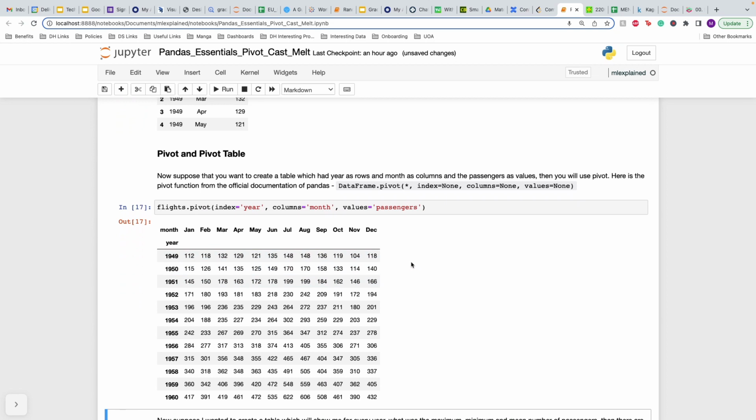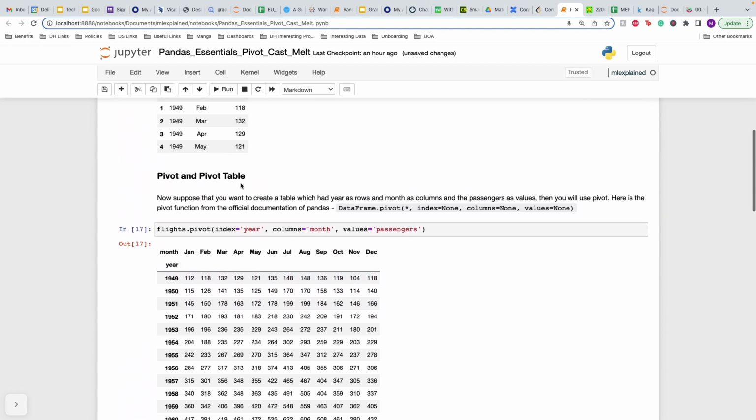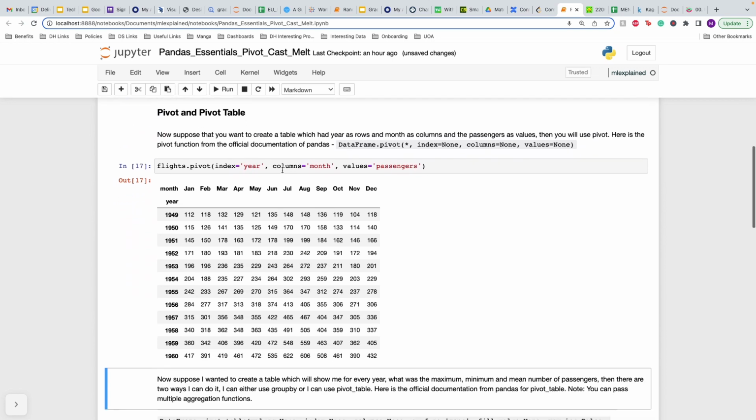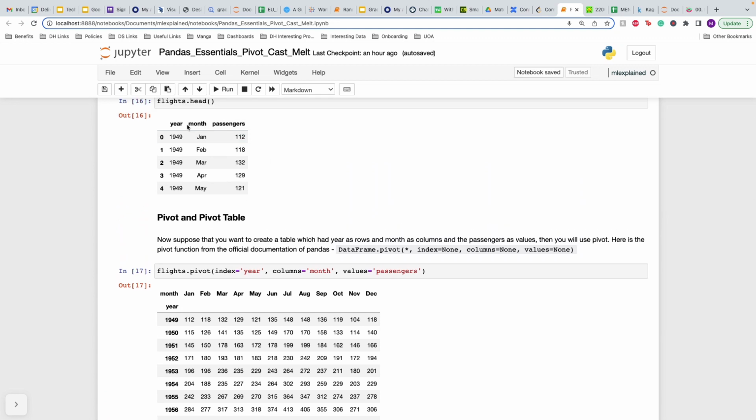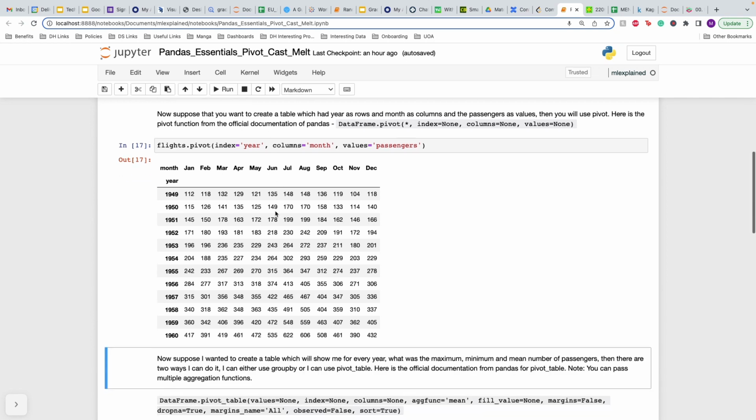But what's the difference between pivot and pivot table? Pivot can only transform your data. It cannot do any aggregations on it. There are no aggregation functionalities in pivot. If you want to do aggregations, you will have to use pivot table. So again, we take a scenario where I want to compute against the year. I want to compute the minimum, the maximum, and the mean number of passengers in every single year. For this, I will need to use the pivot table. I cannot do this by using just the pivot functionality.